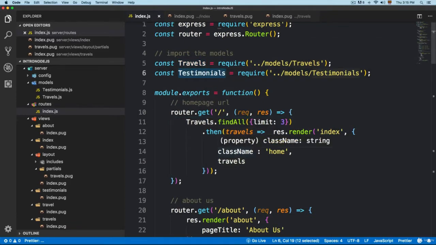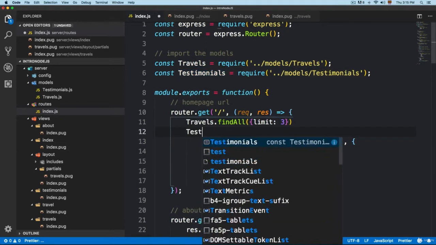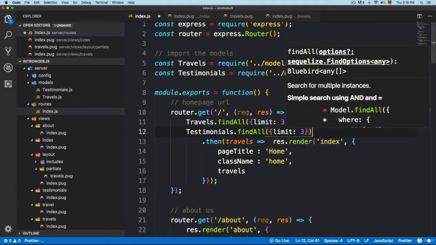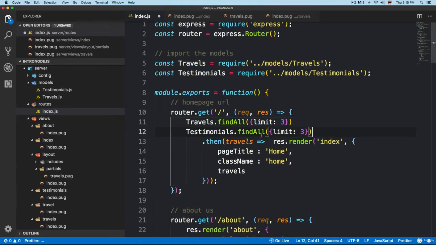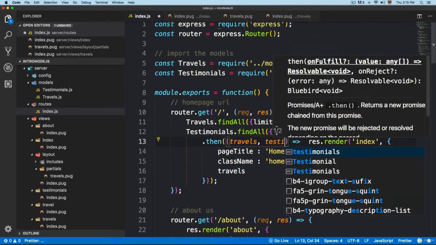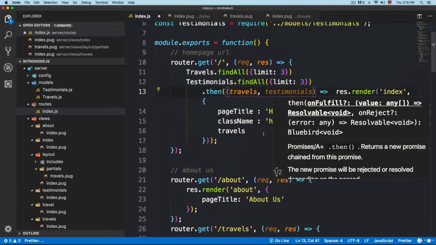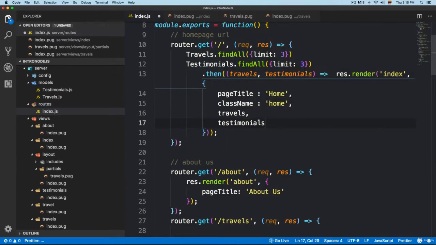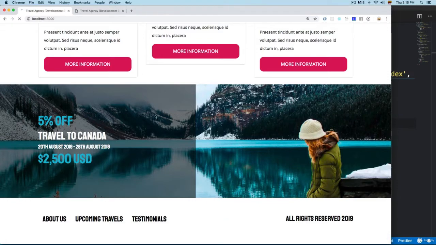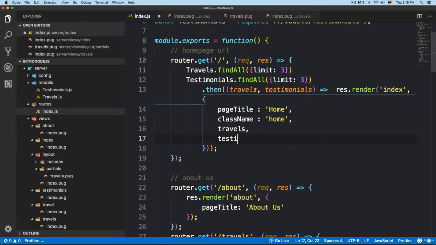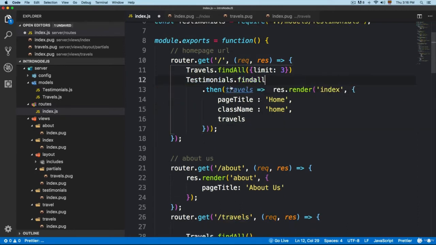And it's going to be a little complex because, for example, you cannot do something like this, testimonials.findAll and limit 3. And then, if you pass 2 arguments, you need to add the parentheses. Let's say that you want to add testimonials right here, and then you add a comma and testimonials in this part to pass this into the view. If you save this and reload, you can see this is going to cause an error. So let me undo this because this is not going to work.